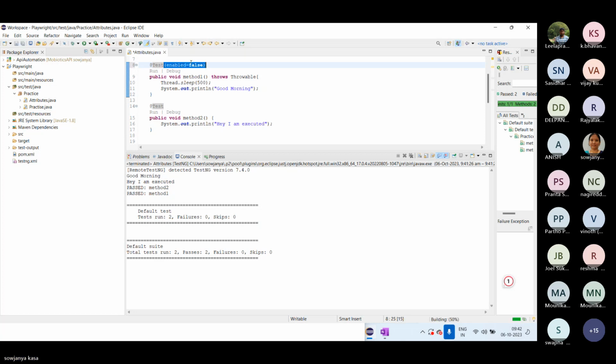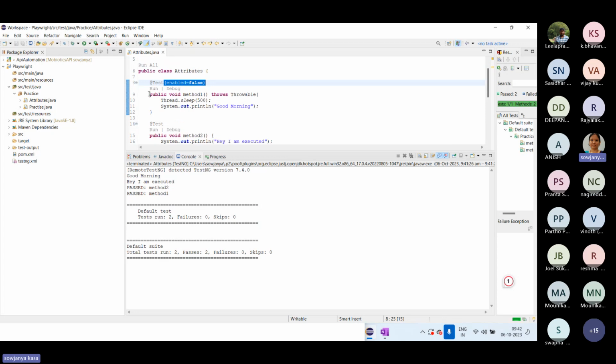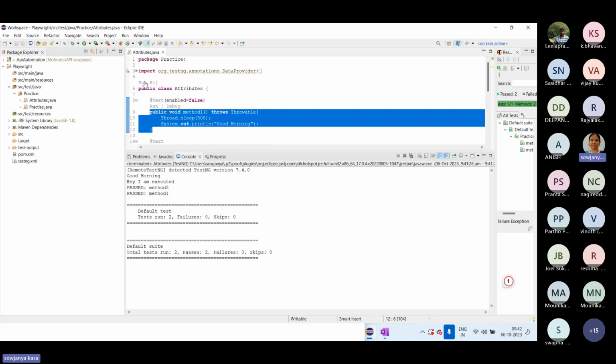And now I have given enabled false. As previously, when I was not giving any kind of enabled or disabled, it executed two methods. Now I don't want this method to be executed at this point of time, but later I'll be executing it. At that point of time, I'll remove this enabled or make it true and execute the things.